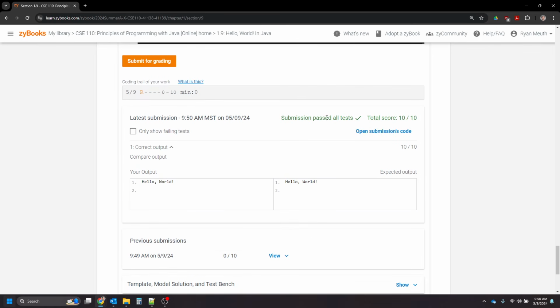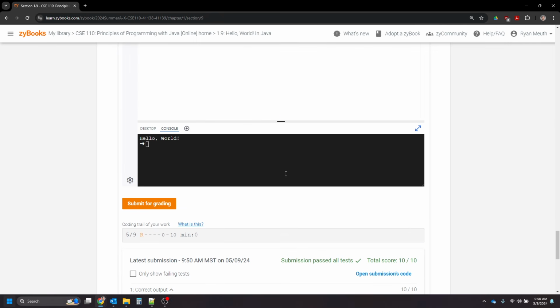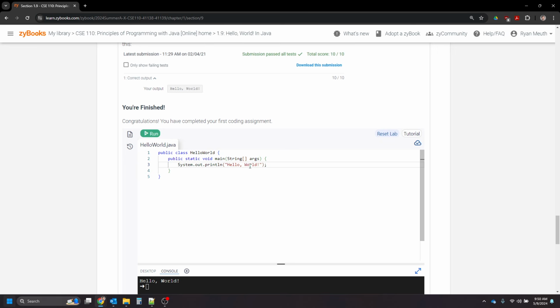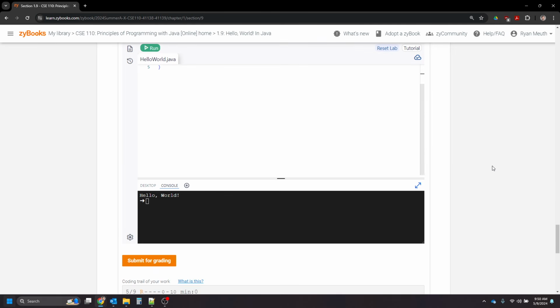And I see all tests passed and a score of 10 out of 10. So I've written this code. You can write this code too, but do the same thing in your program and in your submission, and make sure that you submit. You'll only get points for when you submit for grading, so make sure that you do that as you complete each program. Let us know if you have any questions.